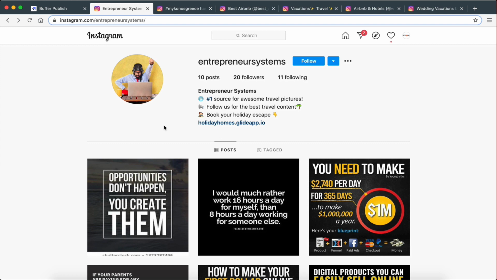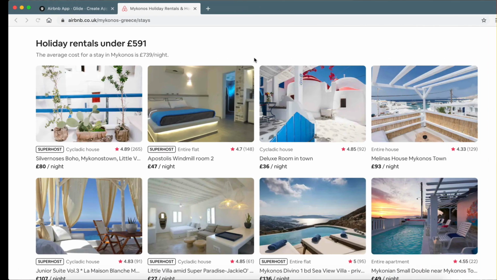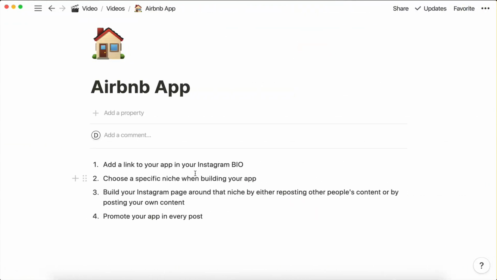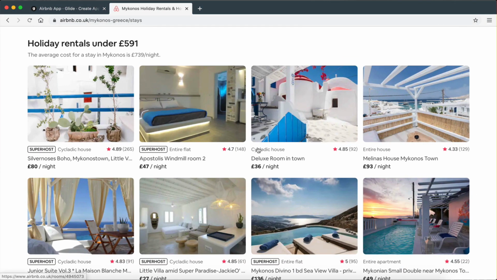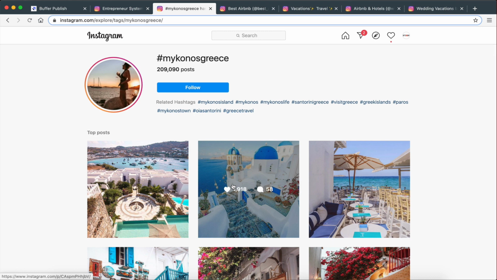And this is something you wouldn't be able to do very easily if you chose a broader niche. So if you chose something like Greece holidays, Mykonos is in Greece. However, if I didn't go with this specific location, if I wanted to build an app with Greece properties, that would be so much harder to build an entire page around because the niche is more broad. However, this is more specific.